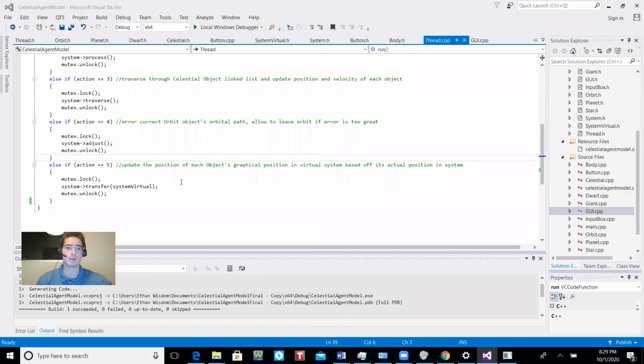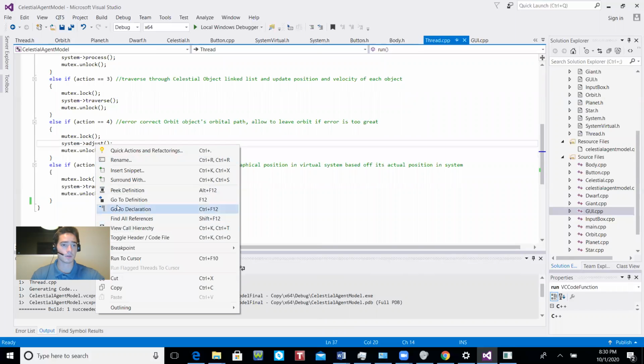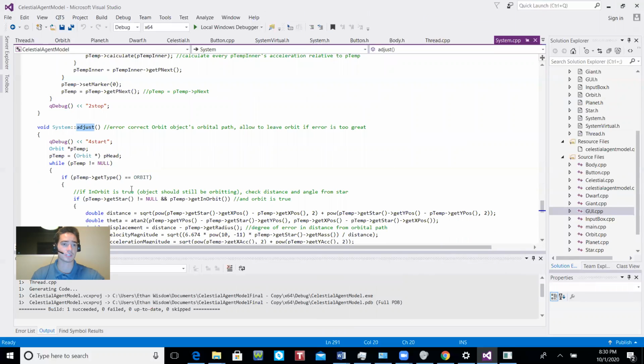So what we want to do is, as it begins to experience that error from lack of processing power, accordingly adjust the movement of the orbital path so it stays in line and stays at that fixed distance from the nearest star. So let me go into that function here.